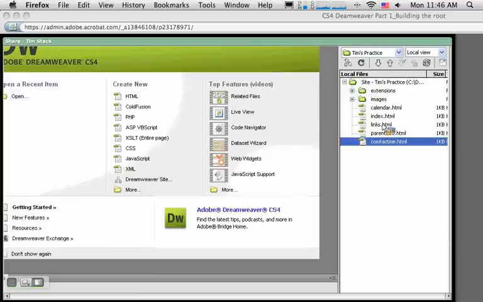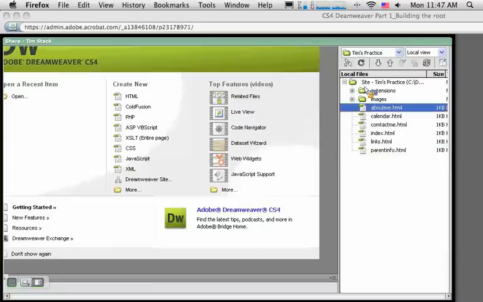And let's see, that's pretty good. We've got five pages: calendar, index, links, parent info, contact me. And I'll just put one more in for fun here. I'm going to put an aboutme.html page so I could tell my students and parents a little bit about myself, where I went to school, maybe the philosophy I have about teaching.